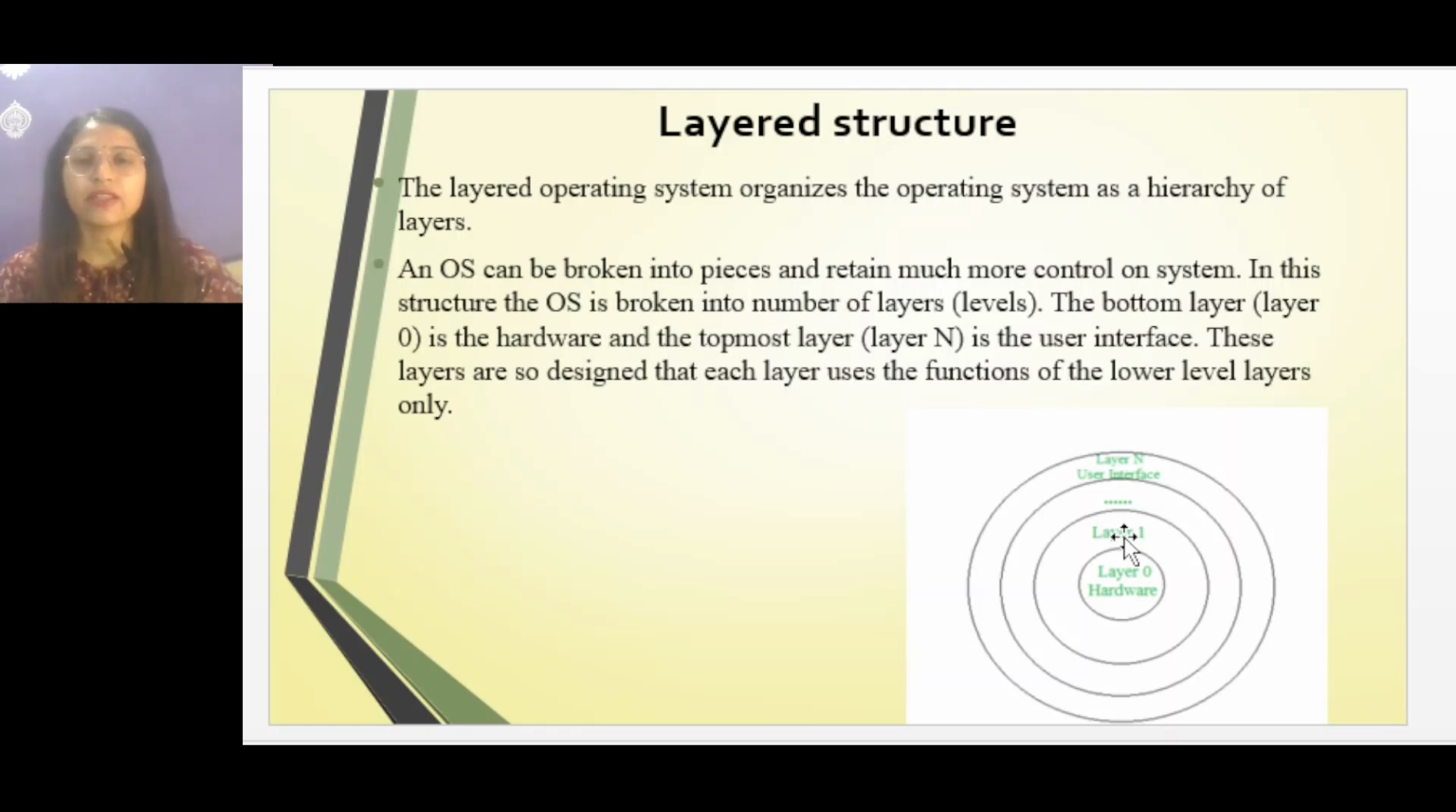What do you understand by the layered structure? In the layered structure, the operating system is organized as a hierarchy of layers. The bottom layer is the hardware and the topmost layer is the user interface.